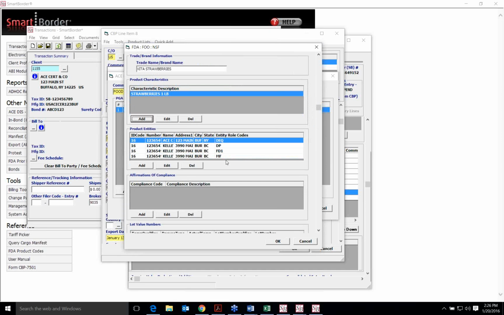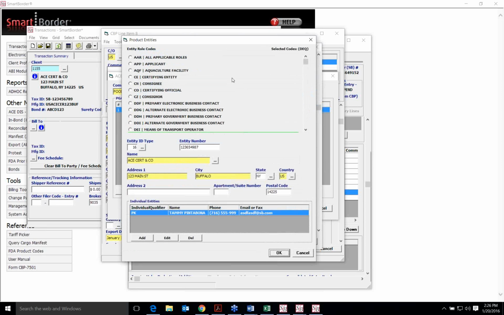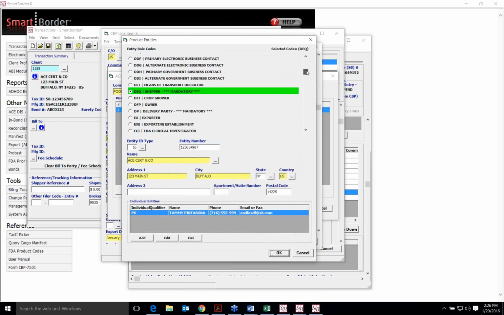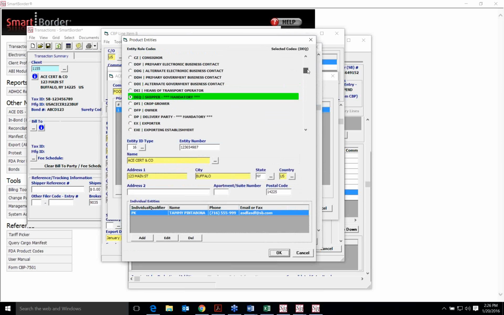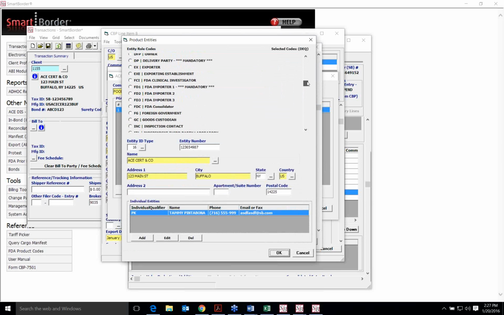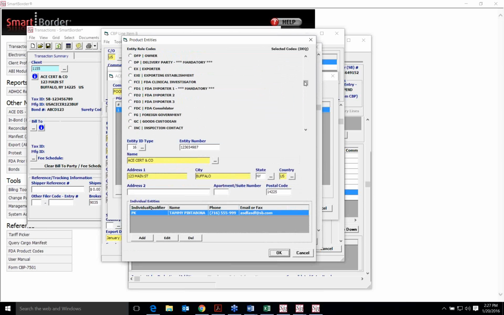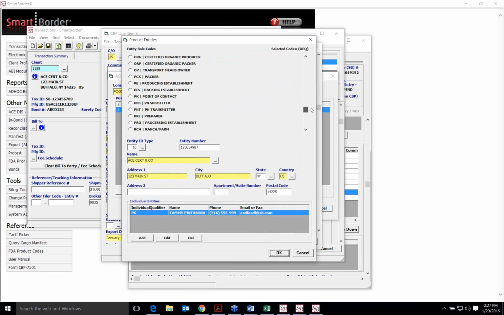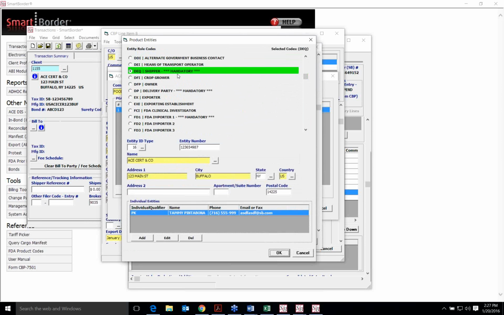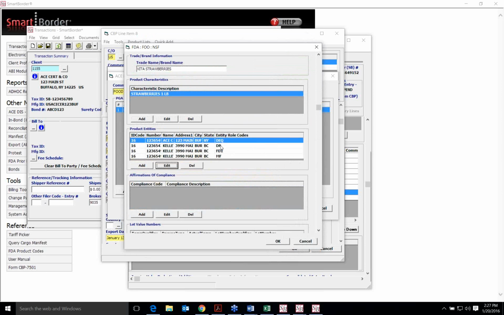Now for product entities, this is one of the areas that, as you're submitting your FDA entries, differs from program to program. We have gone ahead and tried to make it as user-friendly as possible. You'll see in this pick list here, there's a mandatory designation next to some of the parties. We've done that throughout all of the PGA, the FDA programs, just to better guide you. And you would go ahead and choose the mandatory entities that are required, fill in your required information, and you would do that for each entity.